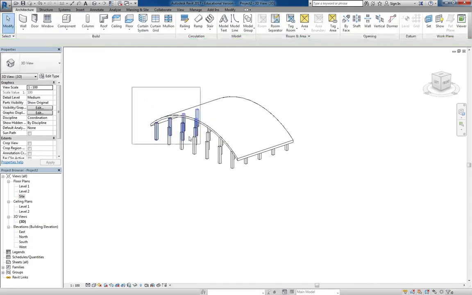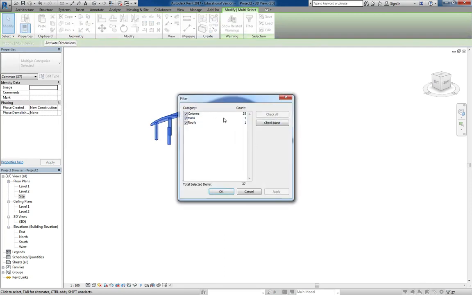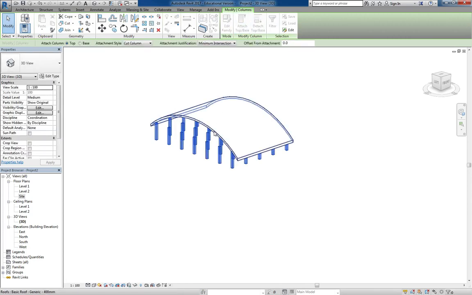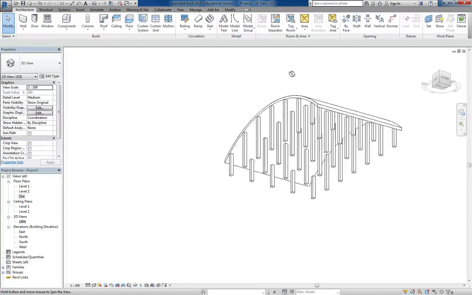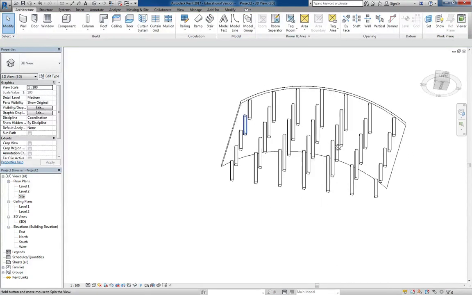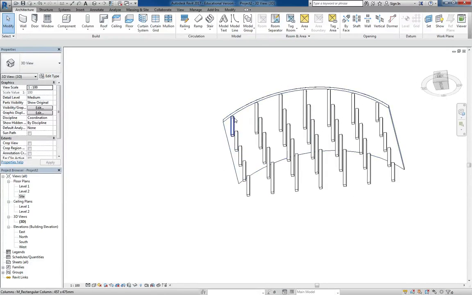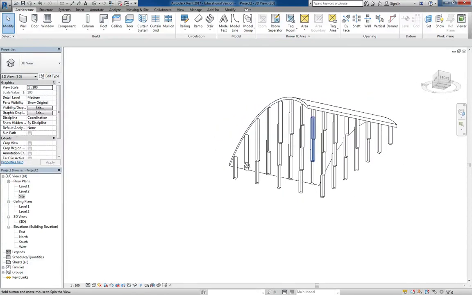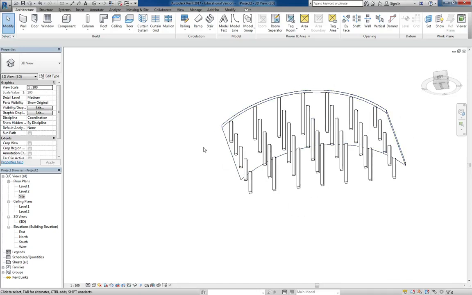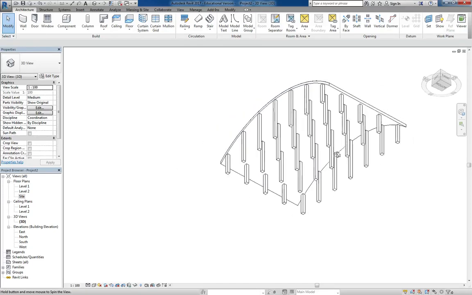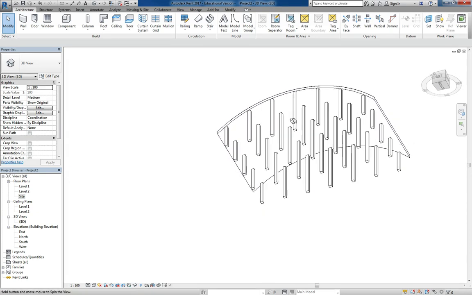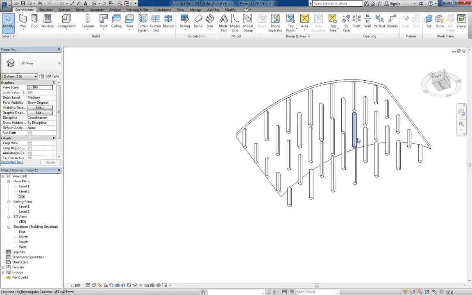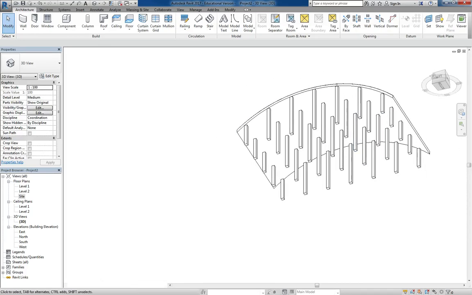Okay, now I want to select all the columns and just connect them to the roof. There. Okay. Because it's a simpler curvature, it may make less sense, but let's say if it was a very complicated roof, then you'd have a very hard time making the beams go through these columns through that roof. What I'm going to do in Dynamo is make it do this for me. So I'm going to go to Dynamo now.